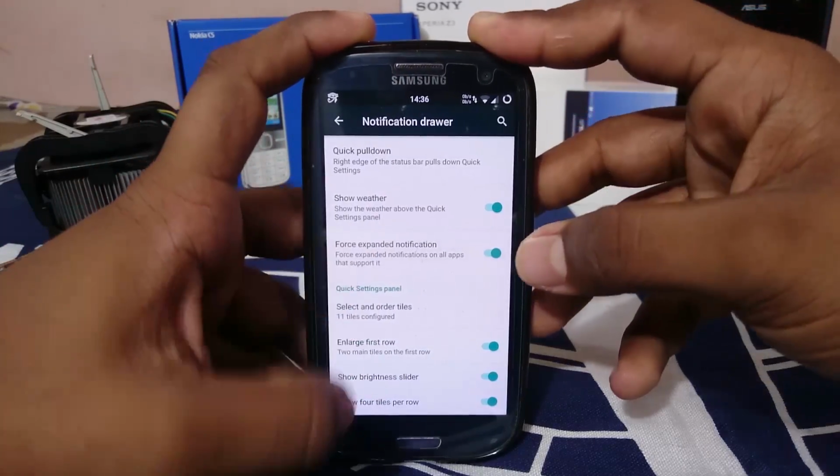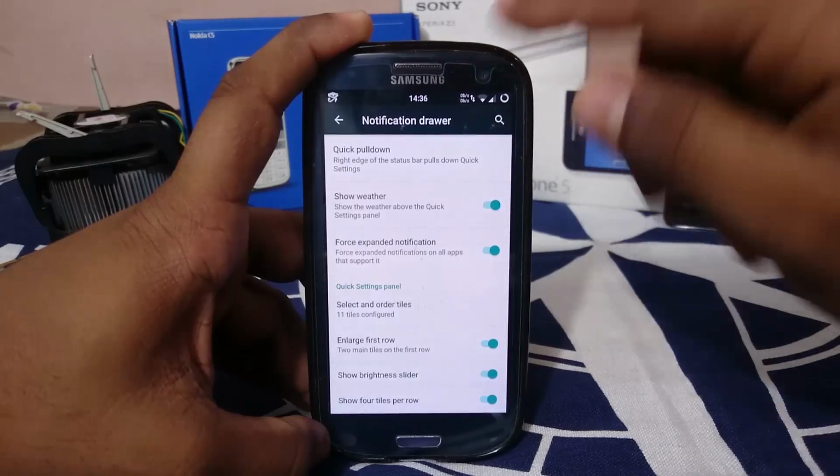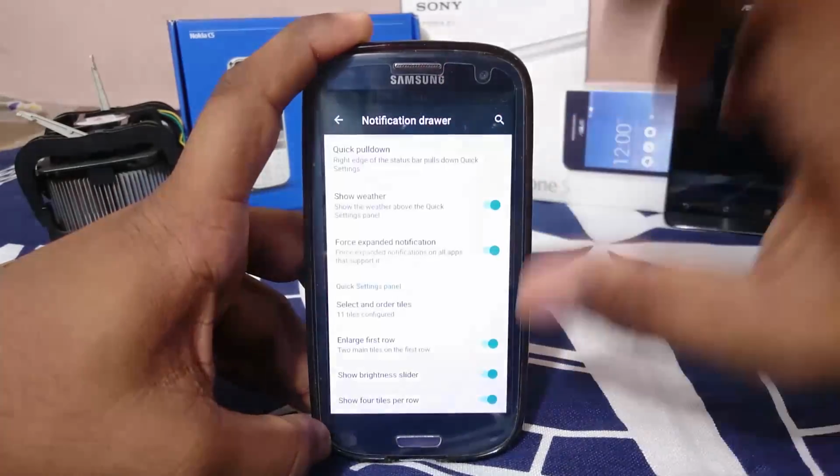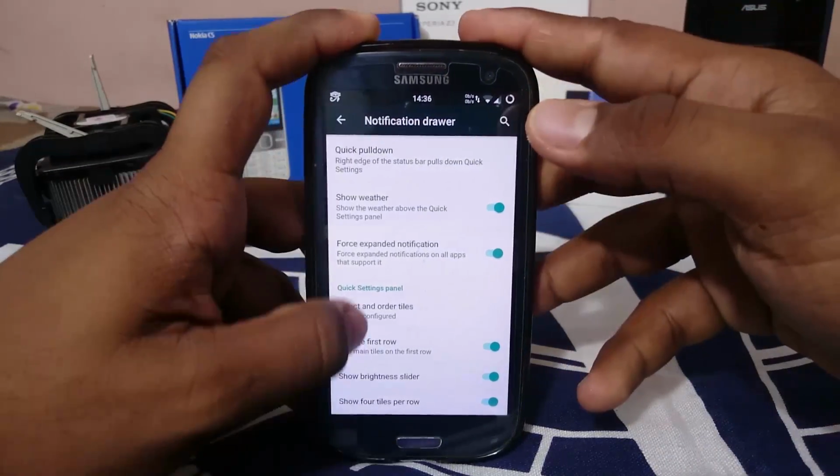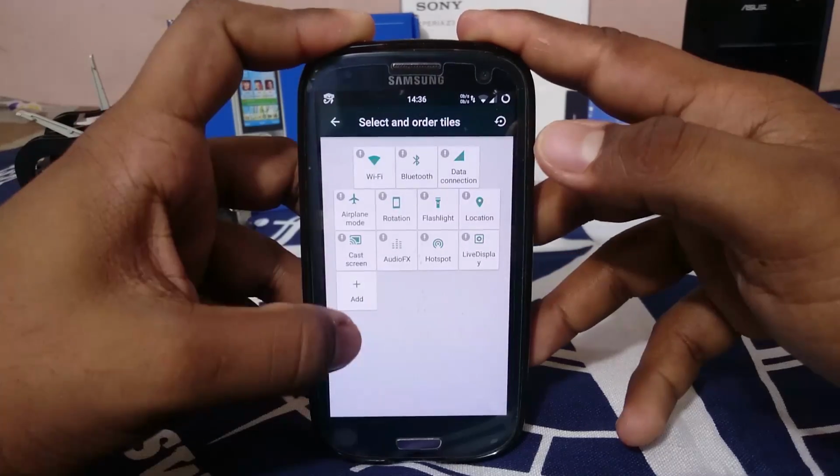Force expand notification is something there which will expand all the notifications which you receive rather than having them collapsed. You don't have to expand it. Now quick setting panel, you do have a lot of options here.